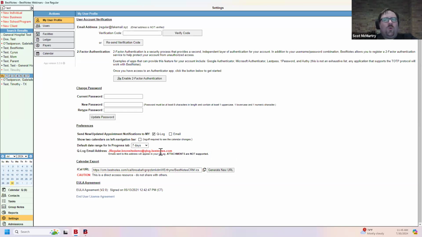Note that it is one way. You can push your BestNotes to your Google, but you can't push your Google to your BestNotes. That's a security thing, but that's the way it is. You can also from here review your license agreement if you so choose.